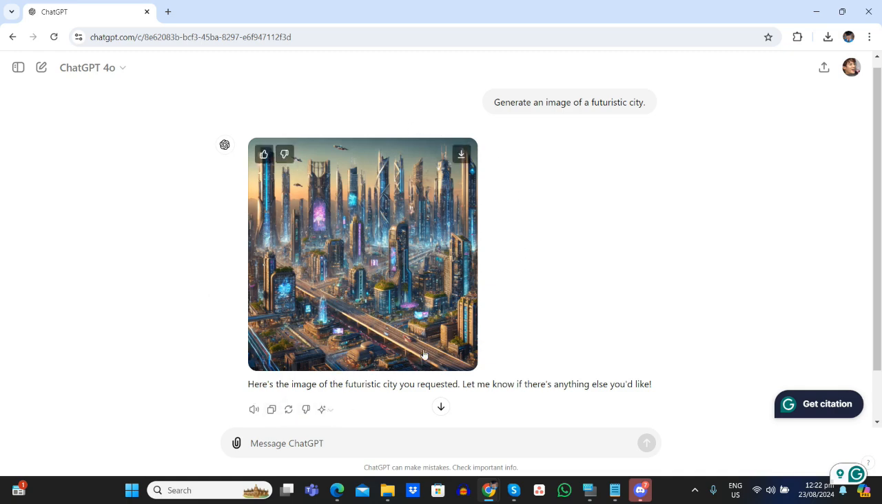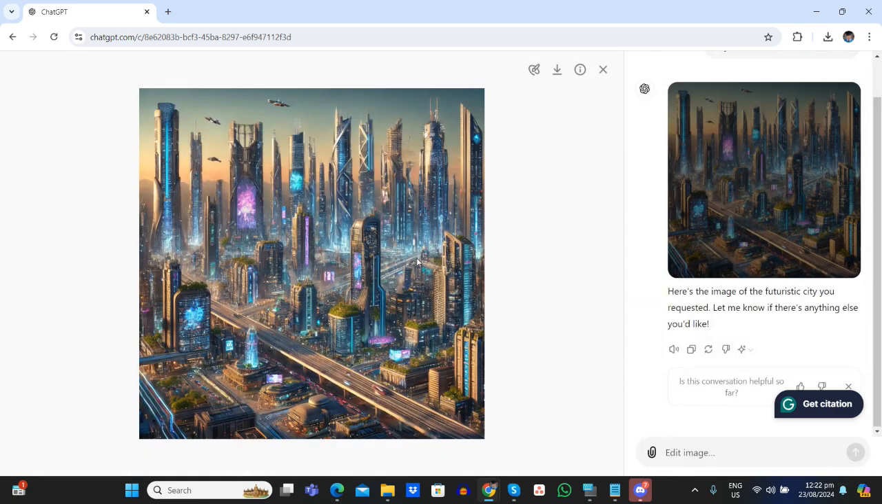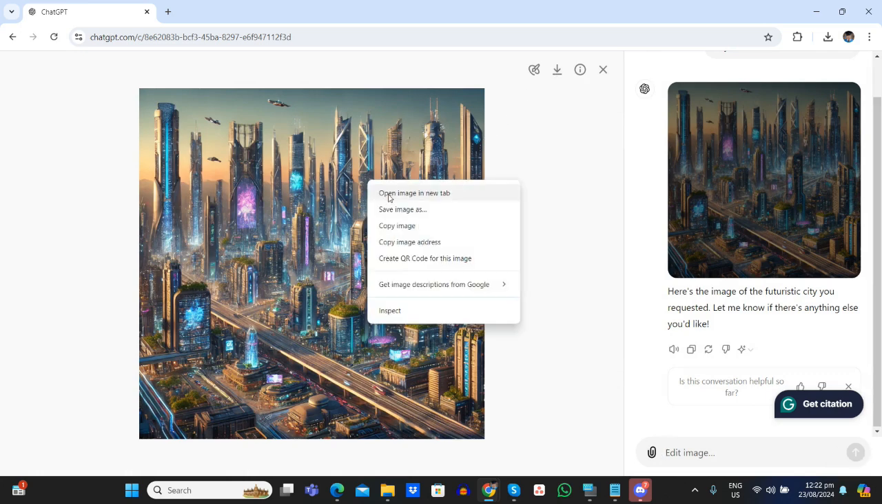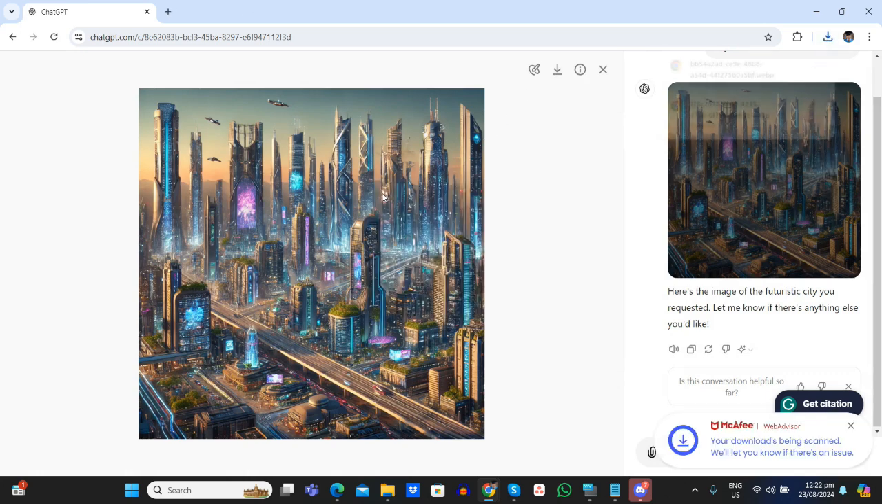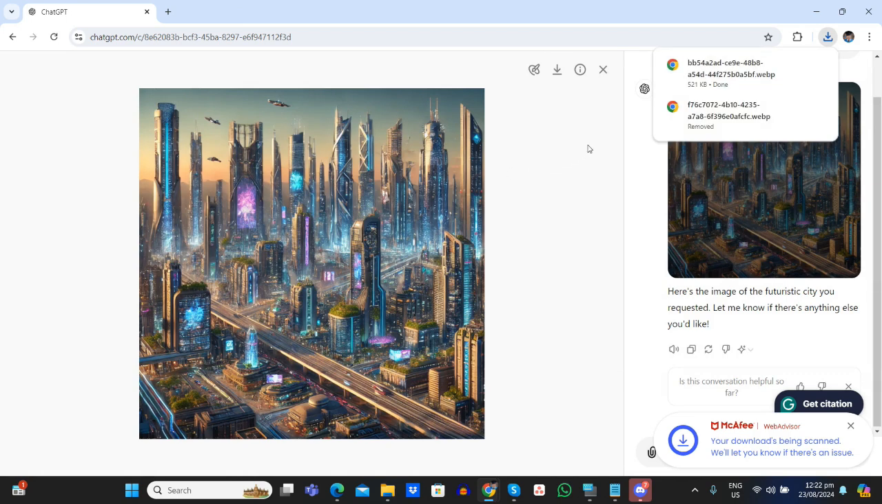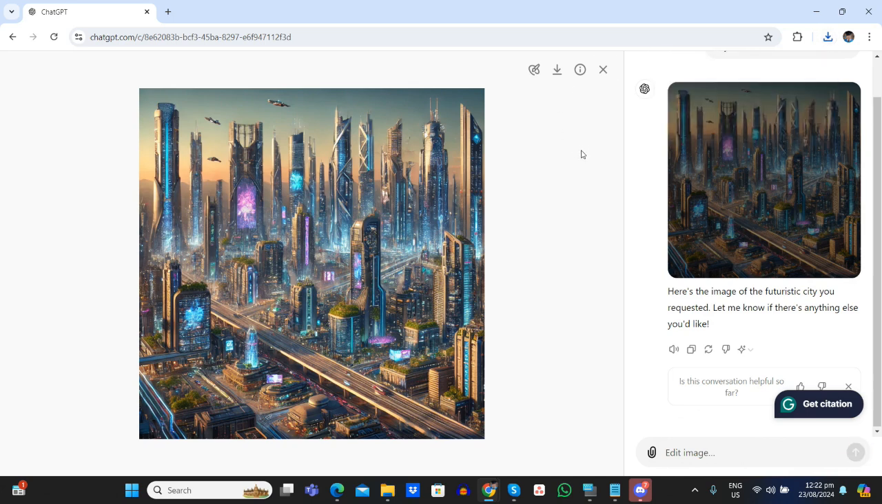So let's say you decided to download and save your generated image. So here it is. However, upon checking, it says that the image is in WEBP format right here, but you want the file to be PNG. And so here's what we're going to do.